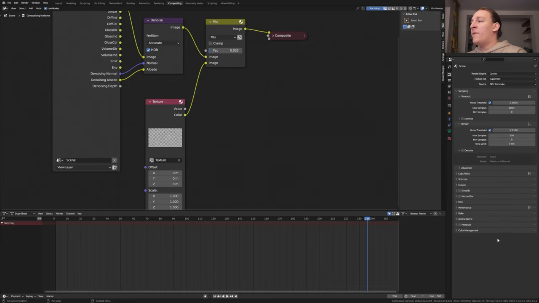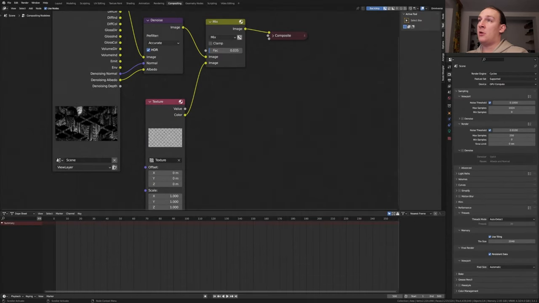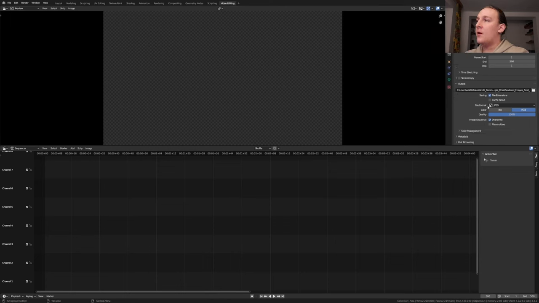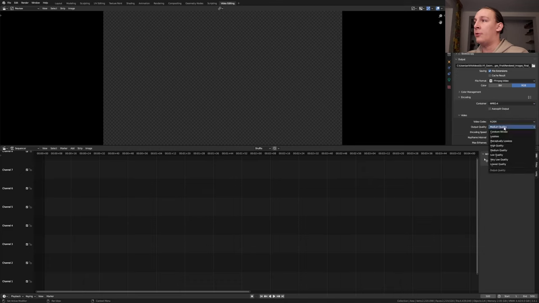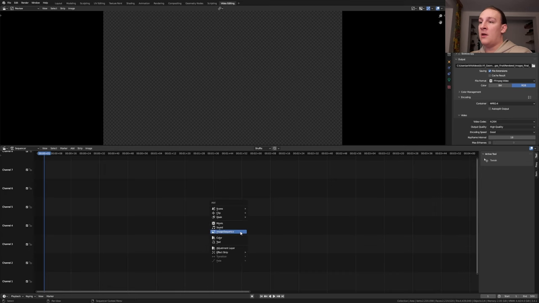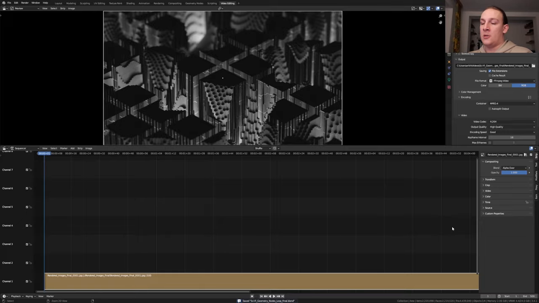If you want, you can go to the render properties, go to performance and enable persistent data, and go to render and enable lock interface. This will speed up the render. Now let's save again and press Ctrl+F12. Once it's done rendering, close this window and go to video editing. In the output properties, set the file format to FFmpeg video, the encoding container to MPEG-4 and the output quality to high quality. Make sure you're on frame 1, hit Shift A, image sequence, and find the folder where you have the images. Save again and press Ctrl+F12.